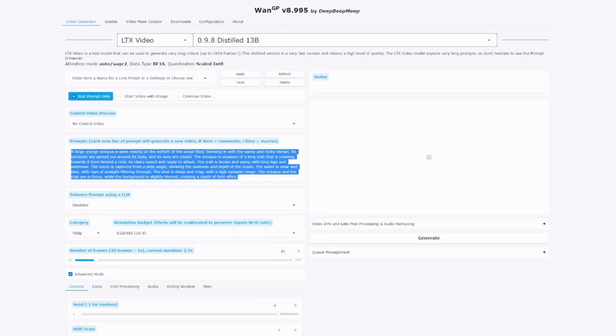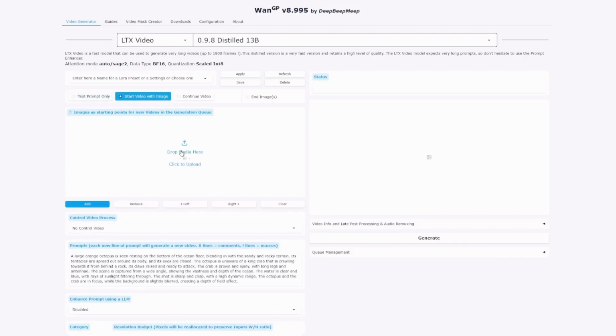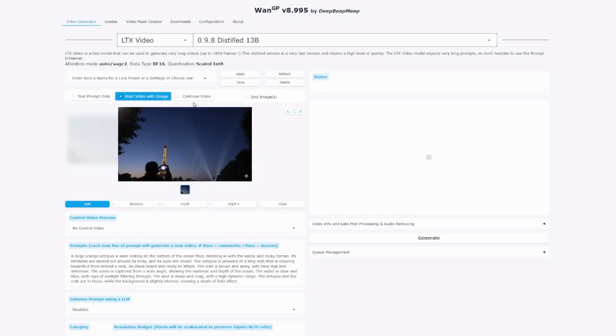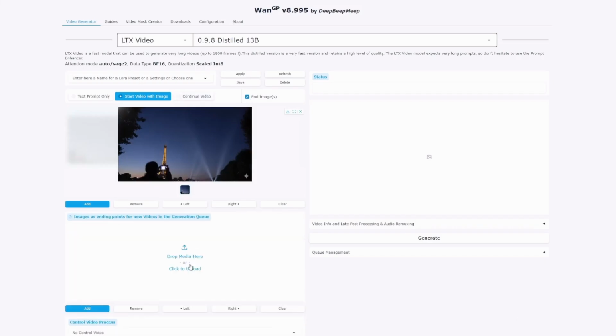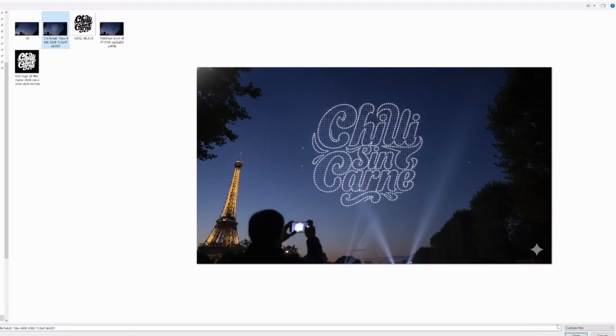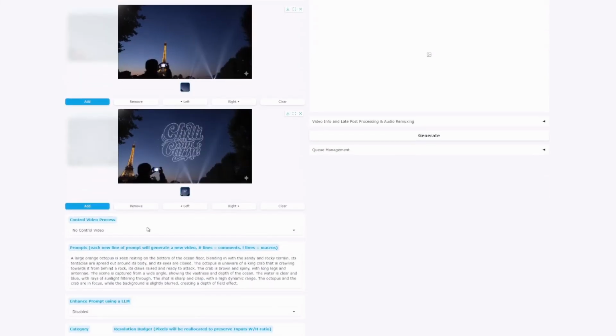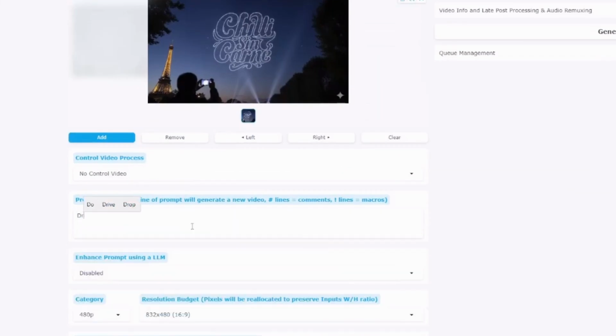Here we simply upload our starting frame, which will be the image we generated from Nano Banana with a clear sky to start our animation. And we end with the frame of the other image of the logo formed by the drones in the sky. We leave these parameters as they are, and here in the prompt we're going to say that it's simply a logo formed by drones and we generate.